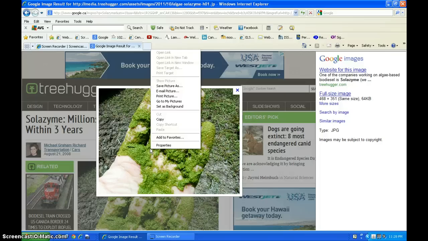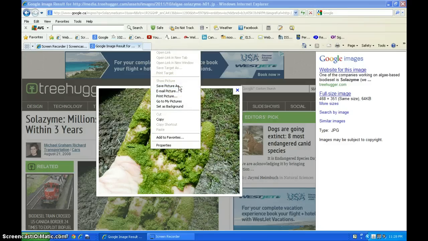And here it comes. I'm going to go up the menu and choose Save Picture As. Left click, Save Picture As, and this will open a new box where I can decide where to save this picture. And of course, we're going to choose the folder that we just created on the desktop.